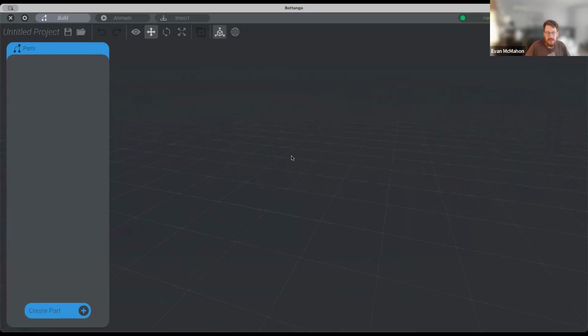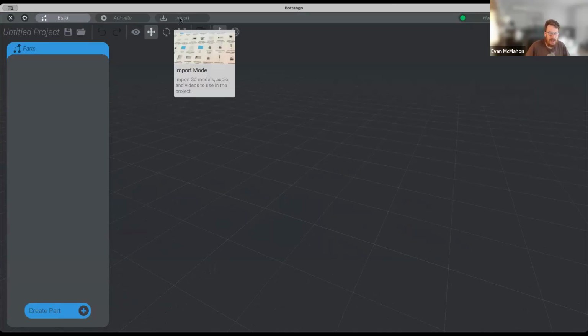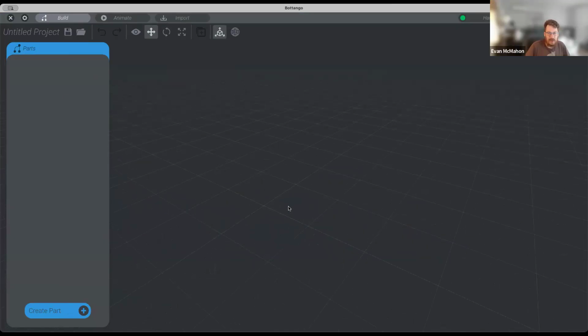So this is an empty project, and there's this 3D scene. Up here at the very top is where we select what overall mode we want to be in. Do we want to build? Do we want to animate? Do we want to bring in files like audio and 3D model files, or do we want to set up hardware? In fact, you can see we already connected automatically to my connected hardware, but I'll come back to that in a minute. So let's start off by adding stuff to our scene.